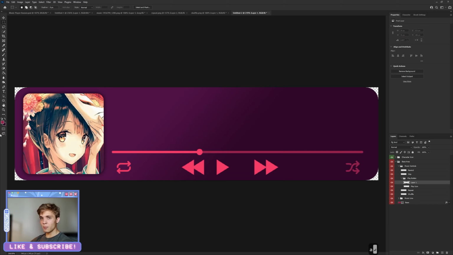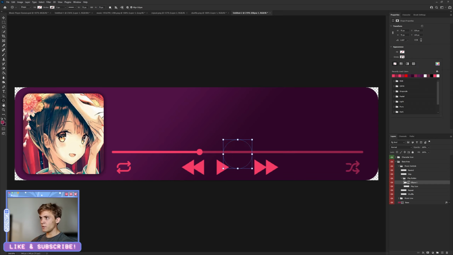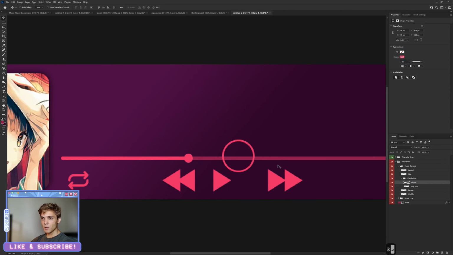For the play icon, I'm going to add a new layer. Go over to the left side for the ellipse tool. Just drag this down. I do not want a fill. I want a stroke of that same color, and we want this as 55 by 55 with a 3 pixel stroke. Go ahead and move this right there, make sure it is centered.